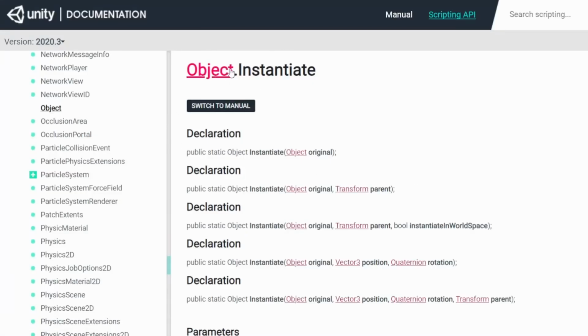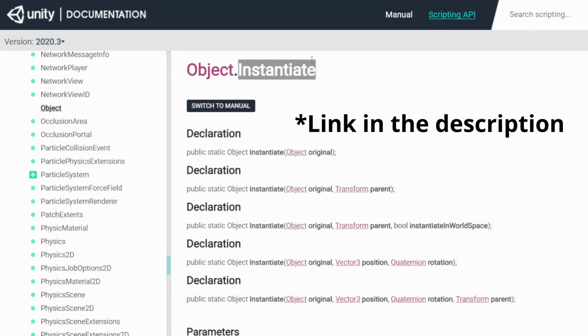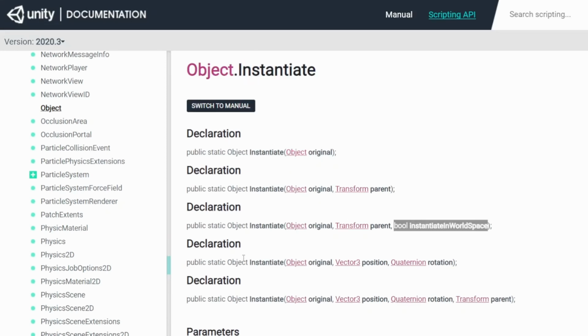If you look at the Unity docs for instantiate function, you will see that it contains 5 different overloads or signatures. The ones I use quite often are the 4th and the 5th signatures. The 4th signature allows us to specify a position, which is a vector 3, and a rotation, which is a quaternion. And the 5th one requires a transform, which can act as a parent for the spawned instances.